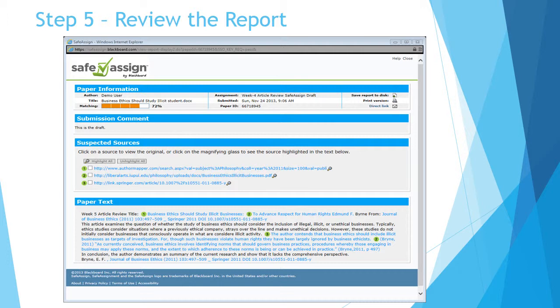And here I have a sample of a little thing I wrote up, and you can see down in the section under paper text, the area highlighted in blue is the material that SafeAssign found already exists on the internet. The parts in black were the parts that it couldn't find. That would be original material.